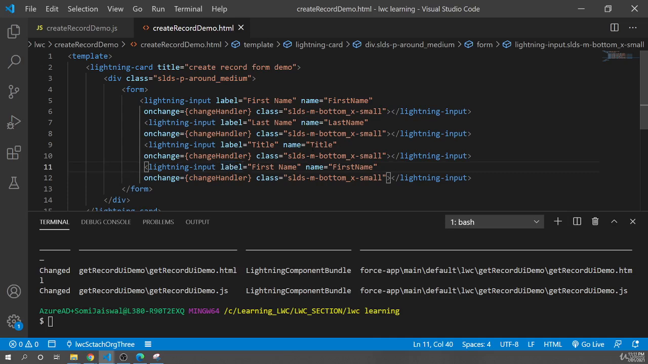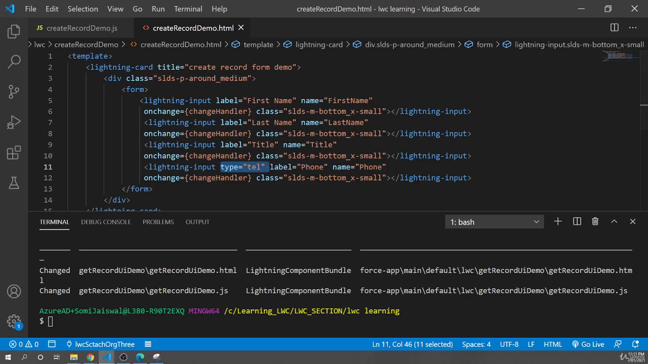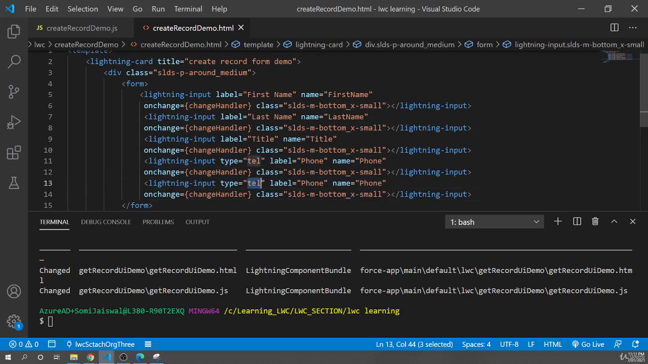Apart from this title, what else can we create here? We can say phone, and I'll change this name to phone, and I want the type when taking the phone to be tel. If you do not define the type, by default it's a text field. So for our title, last name, first name, it's a text field. And we can add one more field and say email. So I'll say type email, label will be email, and the name will be email.